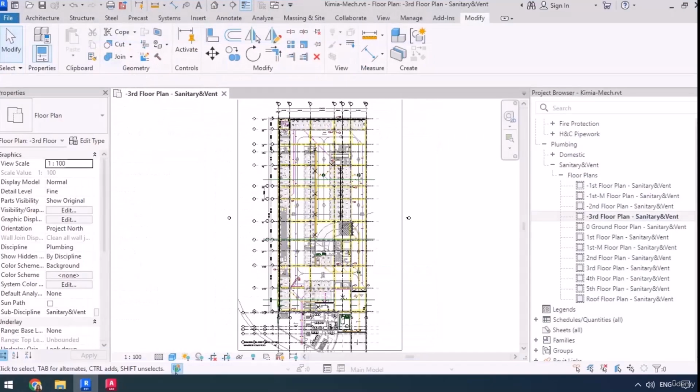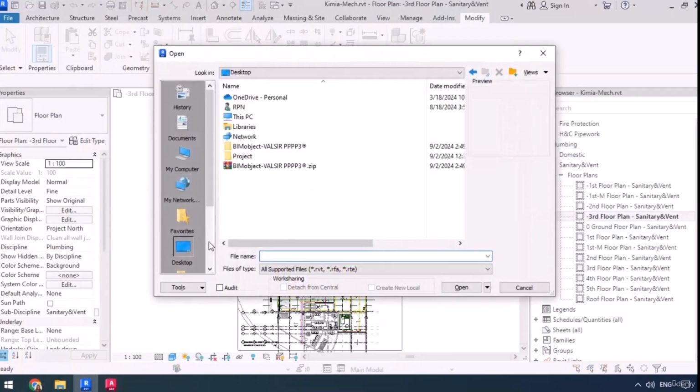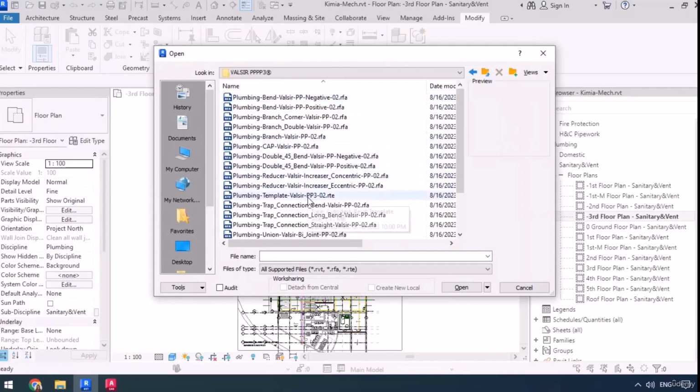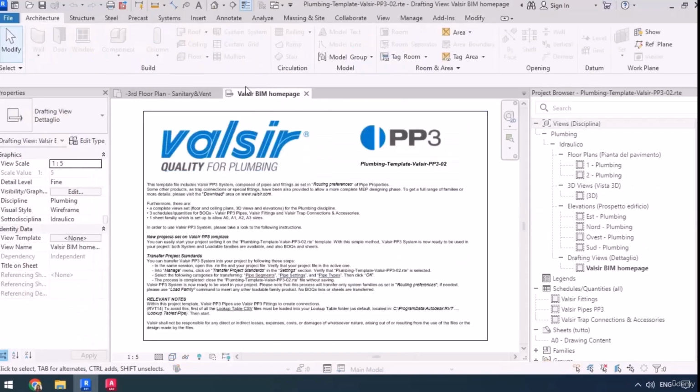We're going to go into Revit, then click on Open, and then we're going to go over to that file that we've downloaded and find the RTE or the template file and open it. It is from the version 2019, so if I click on Open right now, it's going to automatically be upgraded to version 2025, which is my current installed version. So now not only is this template file open, but so is a floor plan from our project.